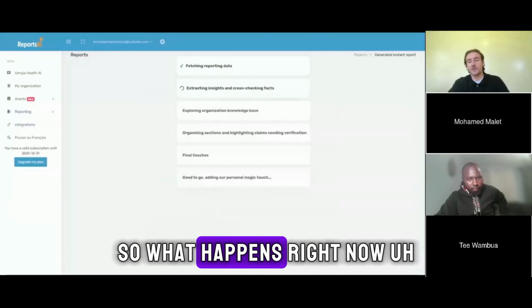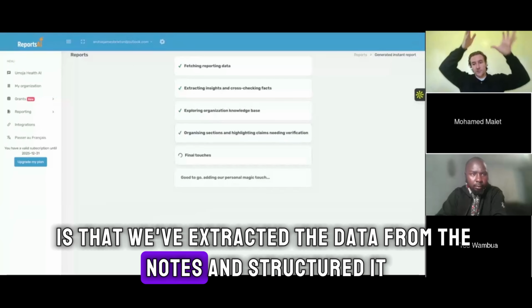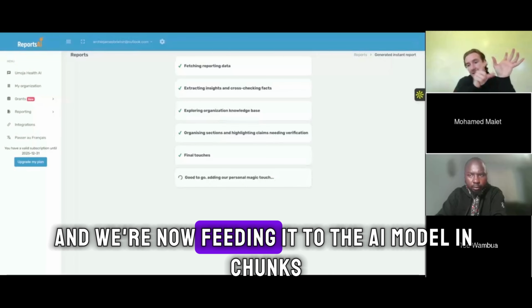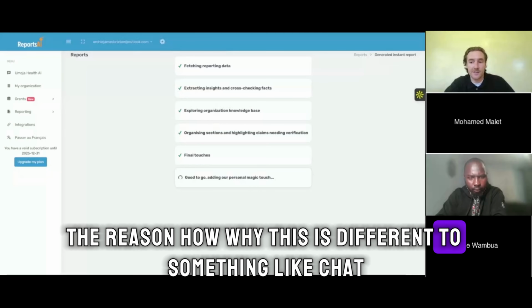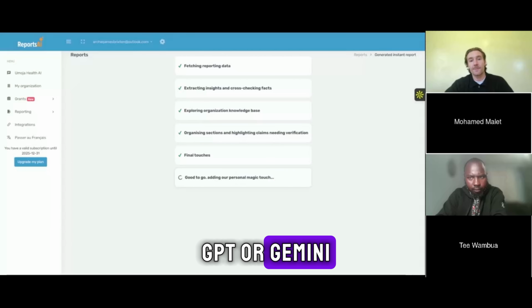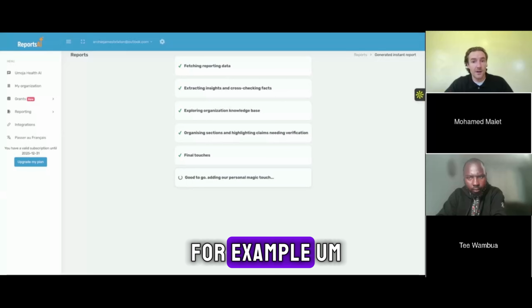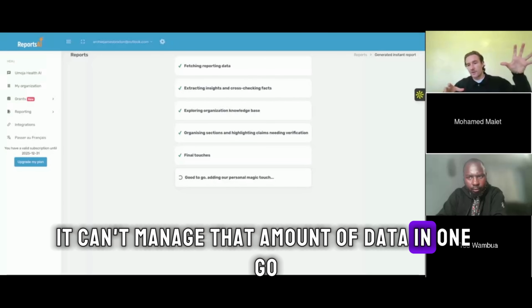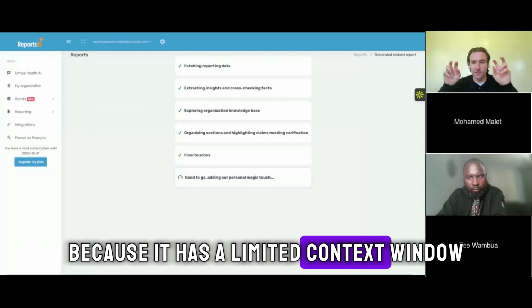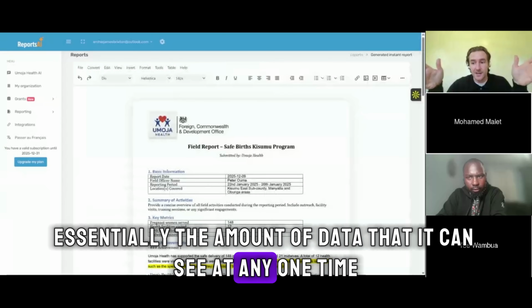So what happens right now is that we've extracted the data from the notes and structured it, and we're now feeding it to the AI model in chunks. The reason why this is different to something like ChatGPT or Gemini is that if you just dump a huge amount of data into a generic AI tool like ChatGPT, for example, it can't manage that amount of data in one go because it has a limited context window, which is essentially the amount of data that it can see at any one time.